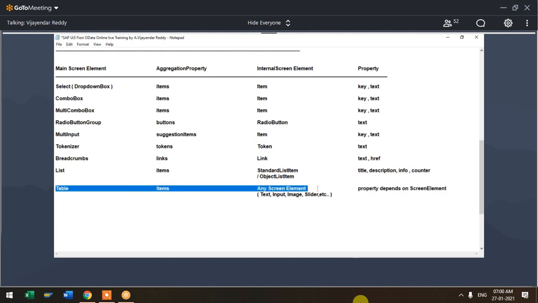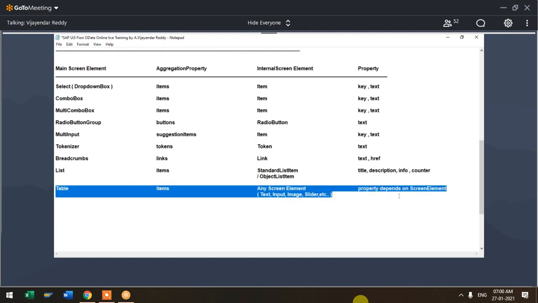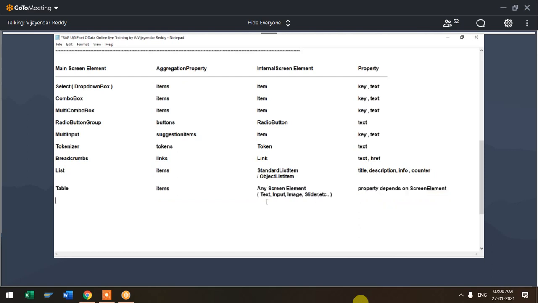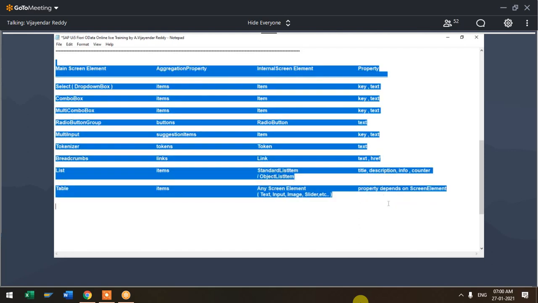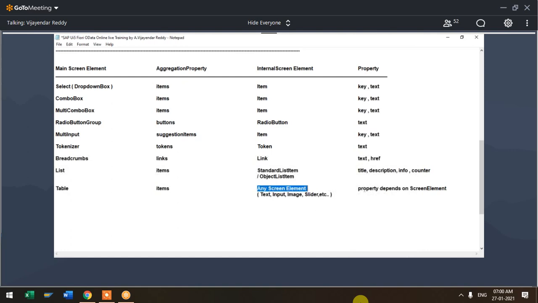So in detail, we are going to discuss this. What type of internal screen element we can add, what type of properties we can provide. Those things we'll discuss when we start the table screen element. But as far as today's session is concerned, according to this pattern, we can use any screen element here, and the property depends on the screen element which you use.